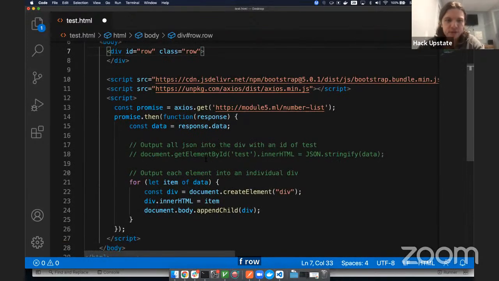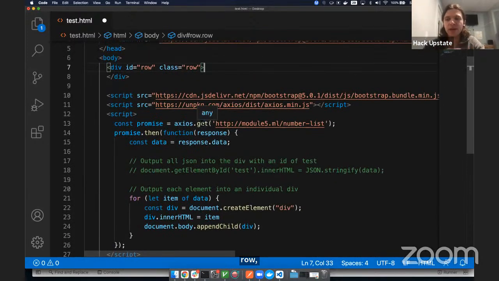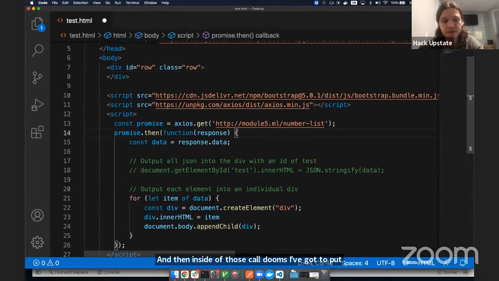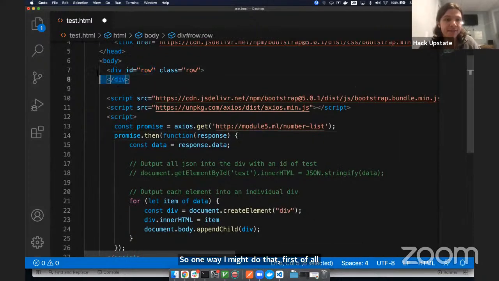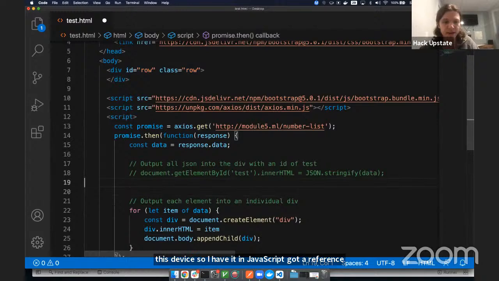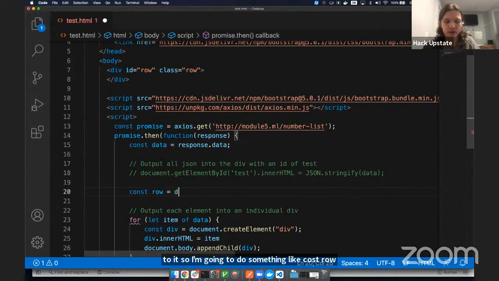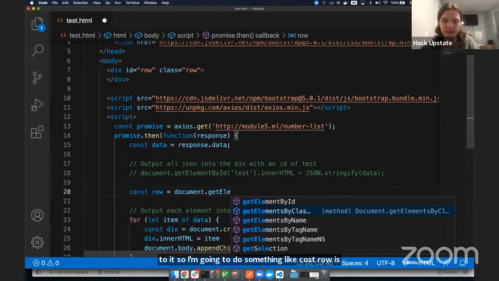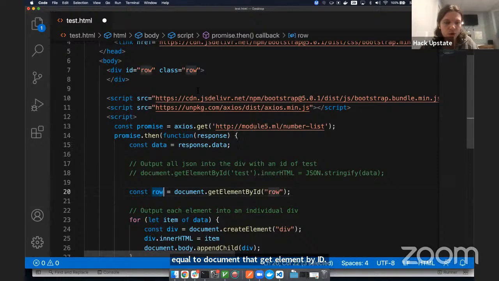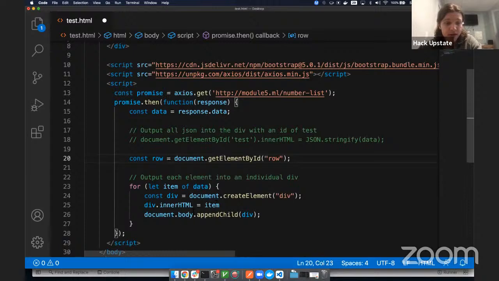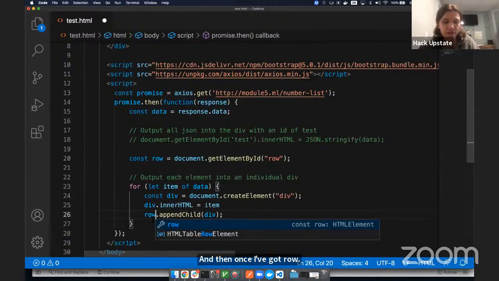Then what I'm going to do is I need to append a bunch of divs with a class of col inside of that row. And then inside of those col divs, I've got to put the number that came back from the number list endpoint. So one way I might do that, first of all, let me get this div so I have it in JavaScript, got a reference to it. So I'm going to do something like const row is equal to document.getElementById row. So now row is a reference to this thing. And then once I've got row, I could append all these divs I'm going to make inside of row.